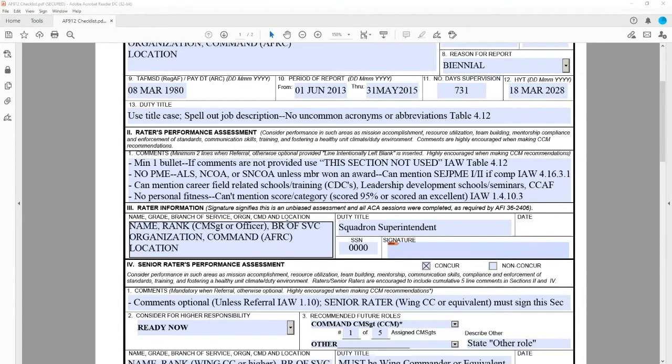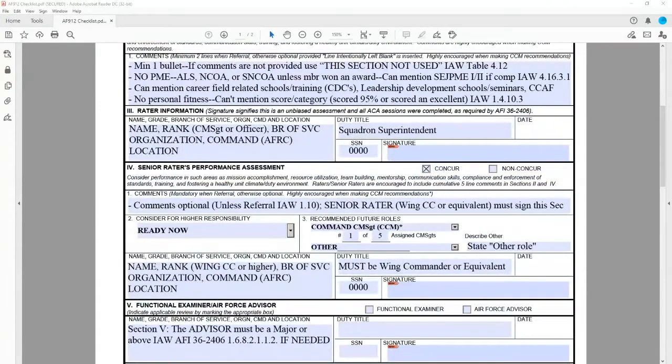And then the rater's information. It has to at least be a chief master sergeant or an officer as the rater, same rank or higher. And then the rater's duty title, date that they signed, their last four of their social. Again, if the rater is a civilian, they do not have to provide the last four if they choose not to, or they can provide the last four of their social. And then they would sign at least the day of the closing date or after. They cannot sign before.